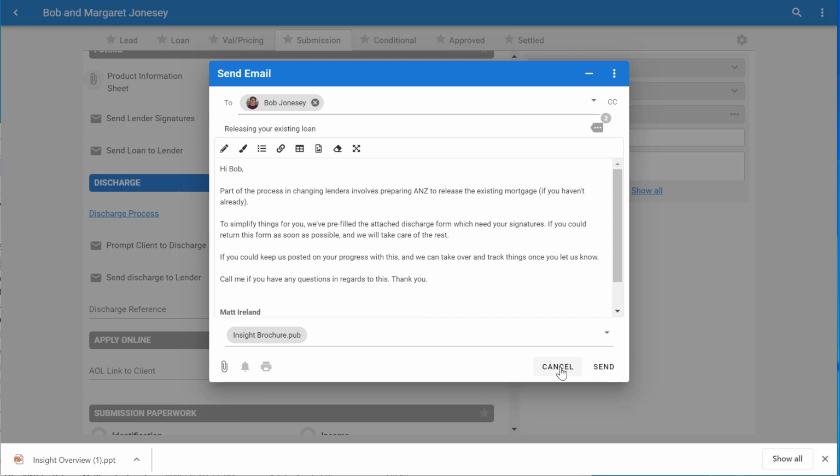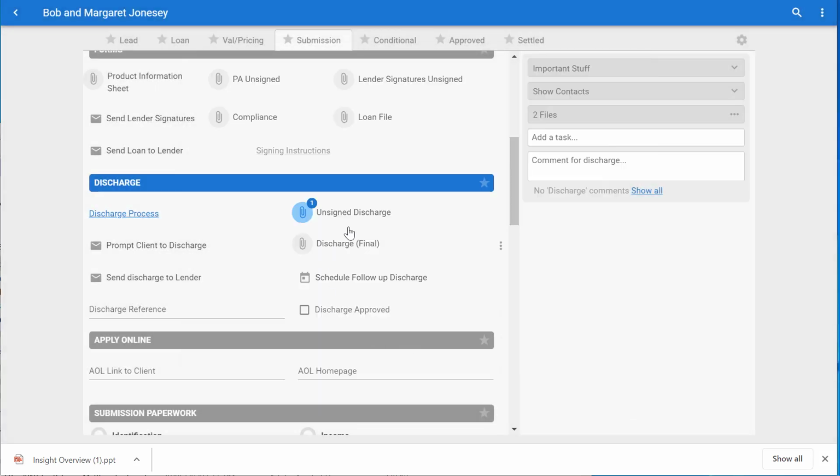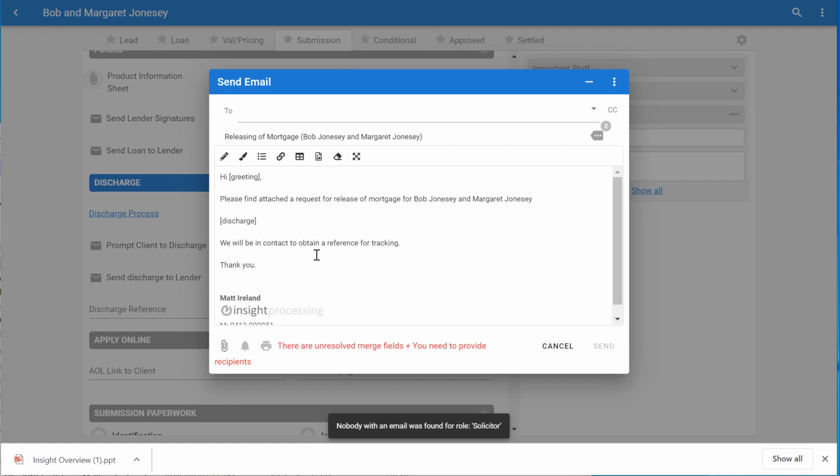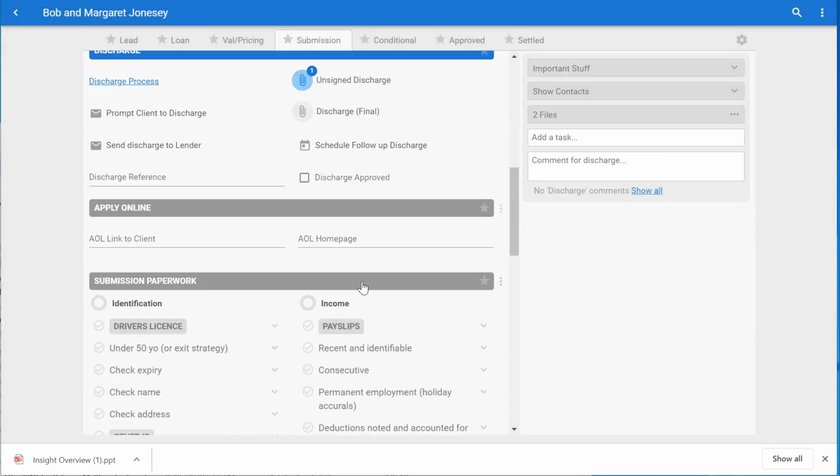Once you've got the fully signed version, you'll actually go into the discharge final and you'll upload it there. And when you do that, you can then send it to the lender. And when you send it, it will grab that discharge. It's not in there yet, but it'll grab it and attach it. So that's the discharge side.